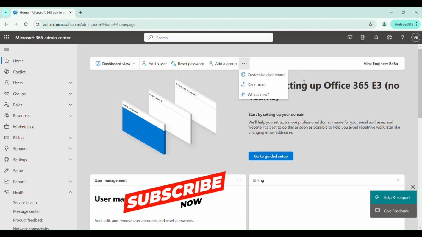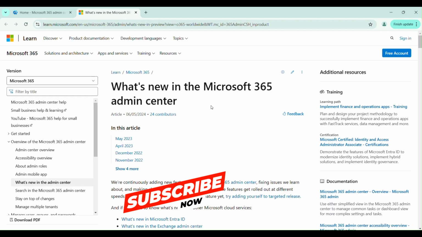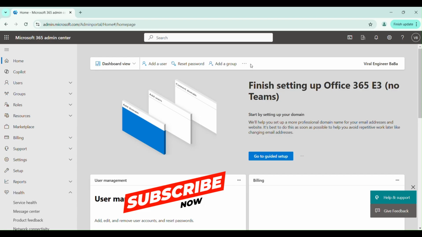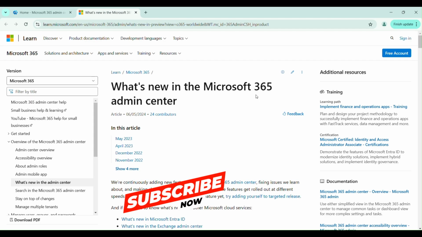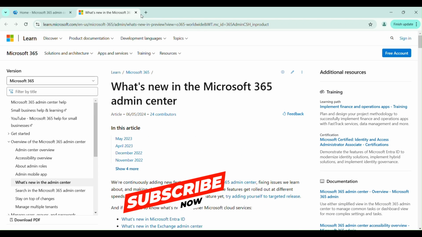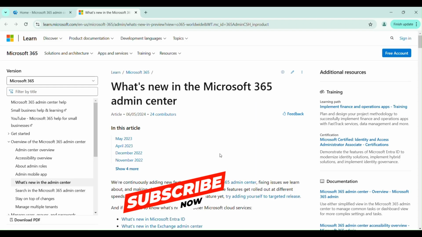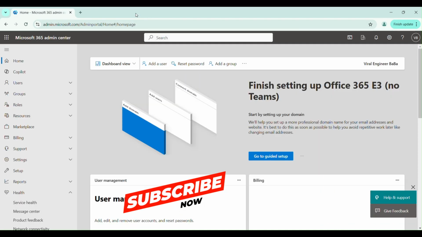And under dashboard view, you see dark mode and what's new. What's new will guide you and recommend to you. What's new will take us to a page where we'll see any upcoming or new features. Under what's new, we'll see what are the new features from Microsoft for our admin center. So you can visit later. Let's go back under dashboard view.